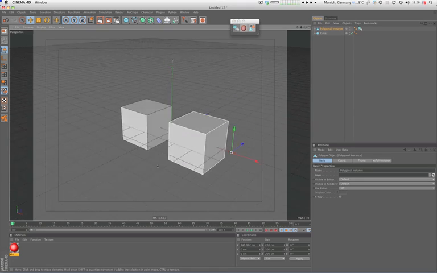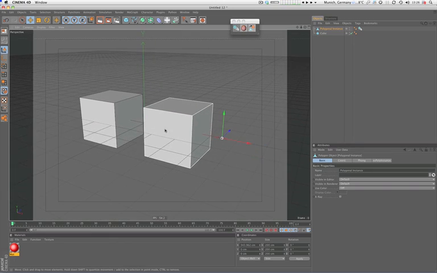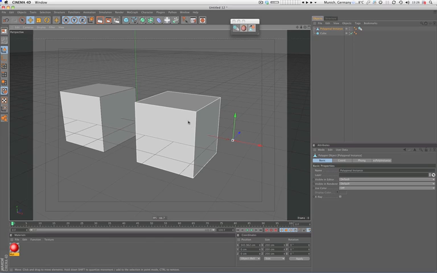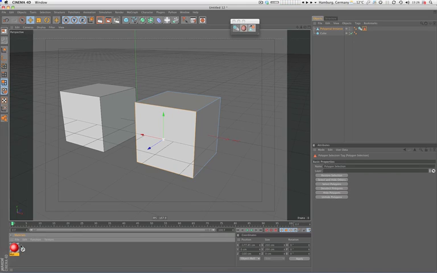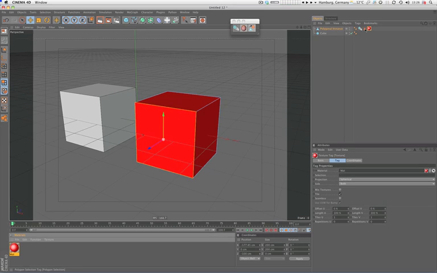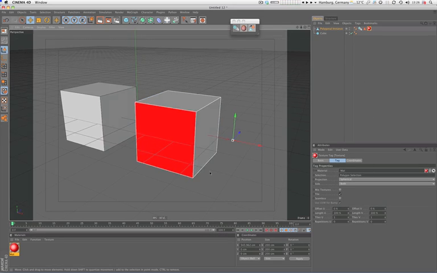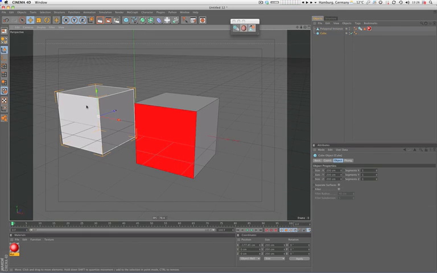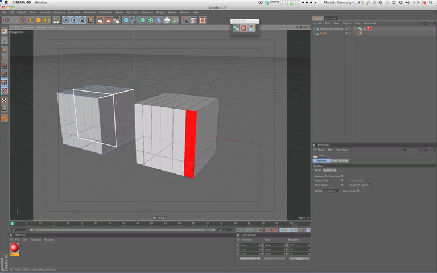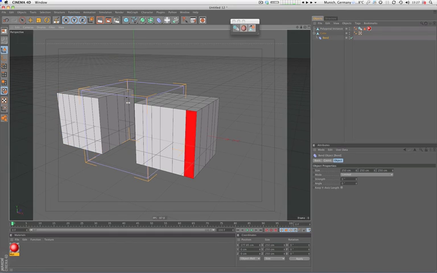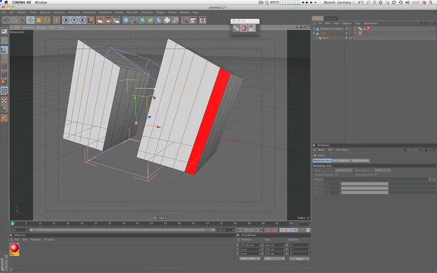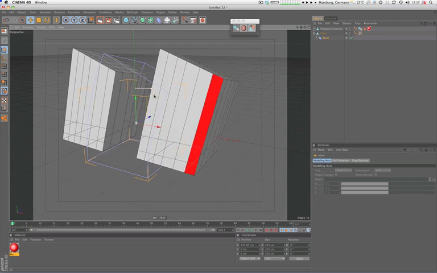Now, the difference of this instance to the normal instance is you can treat it as a polygonal object. So, for example, you can make a polygonal selection and apply a material to it. If you make any changes to the reference object, this will update your instance. You can of course apply a deformer and it will affect the instance as well.